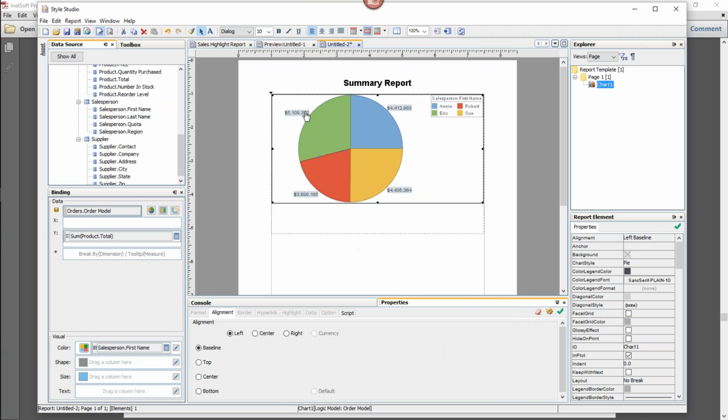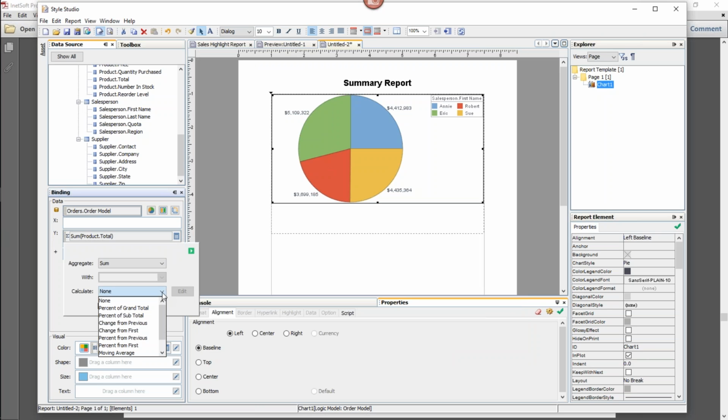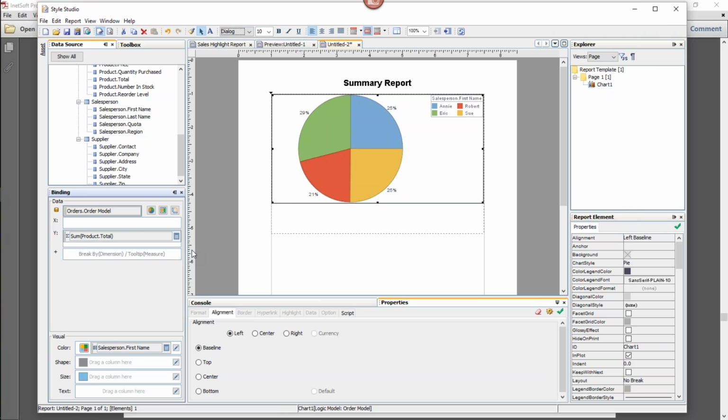So what I'll do is over here where I have my measure, the sum of product total on the y-axis, I'll press the edit measure button here, and I'll switch the calculation method to percent of grand total. So instead of displaying the raw values, which is what it has right now, I'll just display the percent of grand total. Now I can see, for example, that Eric has 29% of the grand total sales. So there's my pie chart.